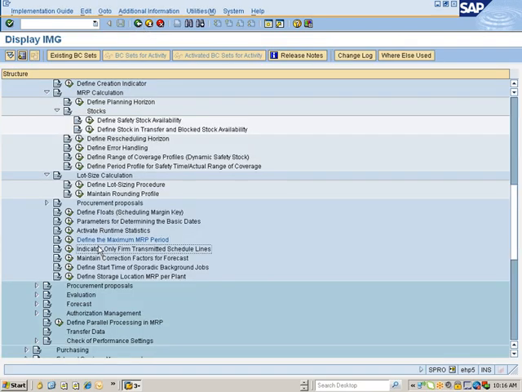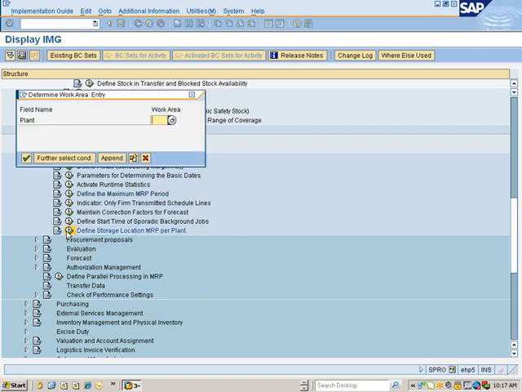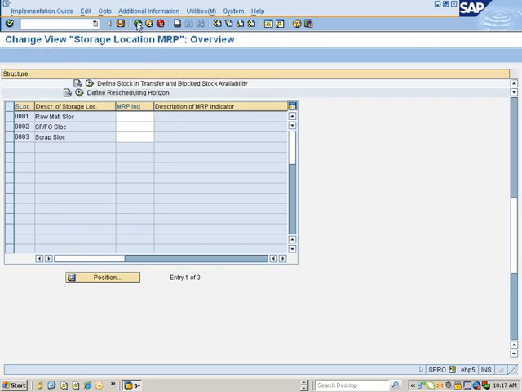Then indicate only from transmitted schedule lines, maintain correction factors for forecast, define start time of sporadic background jobs, define storage location MRP per plant. All these things will be used only when it is required, or by default these things would have already been maintained.